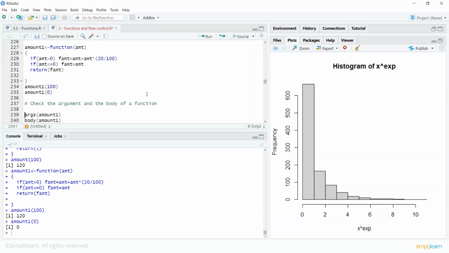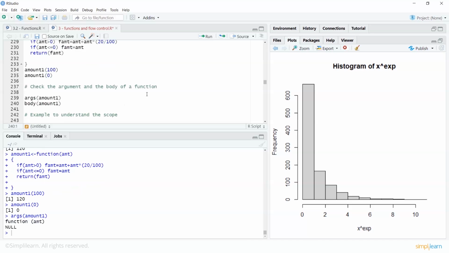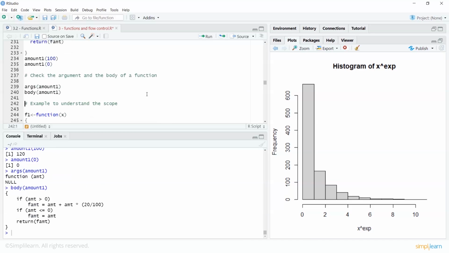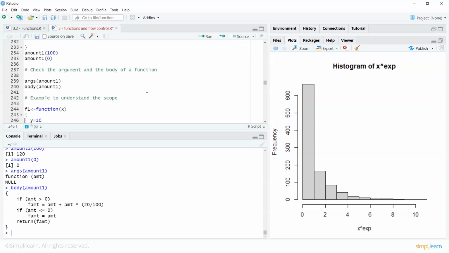Now, checking the argument and the body of a function. We can always use this inbuilt function args, which will tell me for this particular function what the arguments are and what the body is, which basically tells me whatever we have coded within the function body.